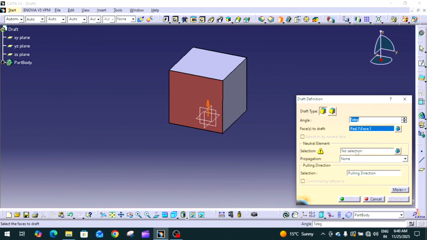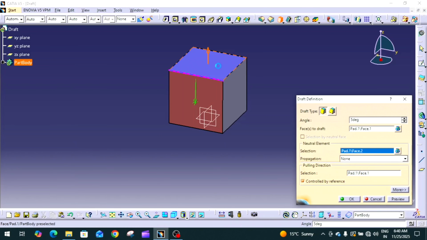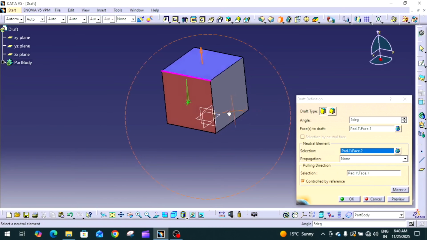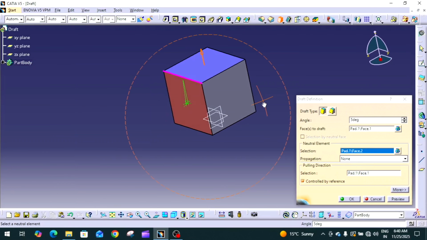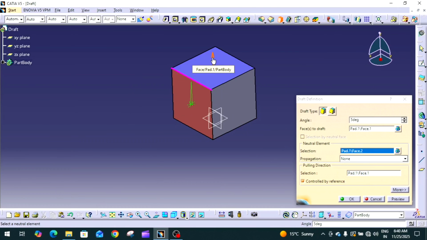This is the neutral element. Select this one. You can choose this one or another as per your requirement. Here I want this one as my neutral element and the angle should be created on this face. And you can see the pulling direction is created automatically. Both neutral element and the pulling direction are the same in this case.